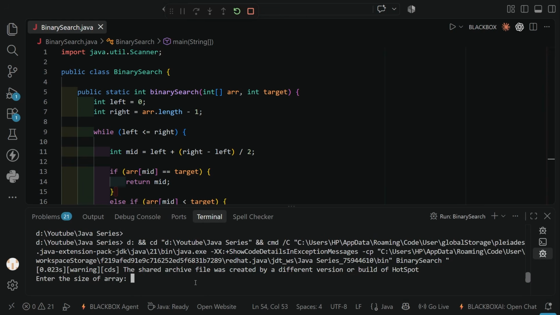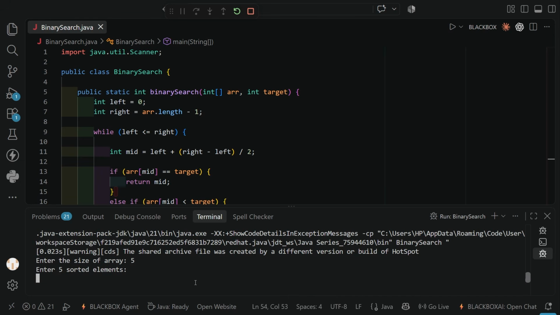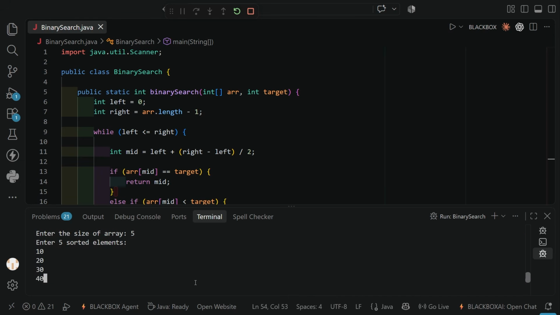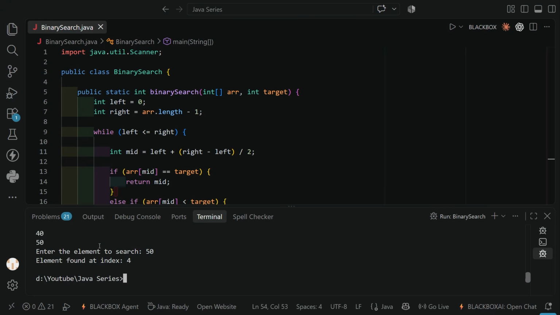Let us take the array size as 5 as shown in the example, and enter the 5 sorted elements 10, 20, 30, 40, 50. Now I want to search the element 50. 50 is present at the fourth index, right? Yes. If you see, 50 is present at the fourth index.